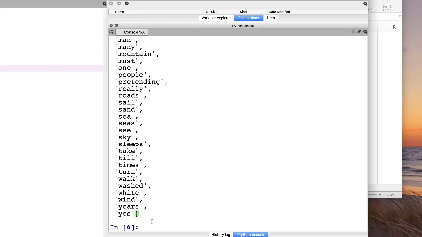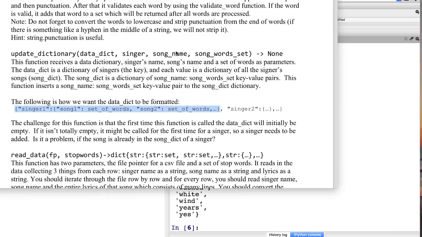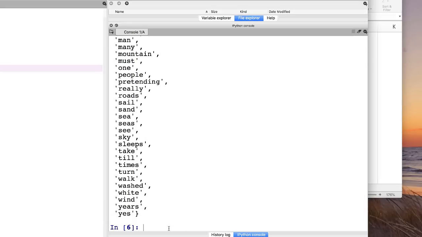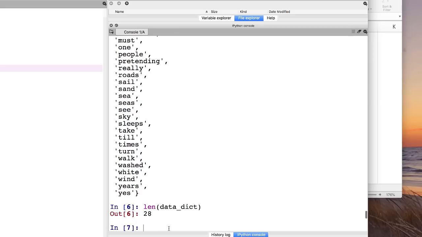So what does this data dictionary that I'm talking about here look like? So I'm here in the IPython console. I've run the program so I can see this thing. So there are 28 singers in here.